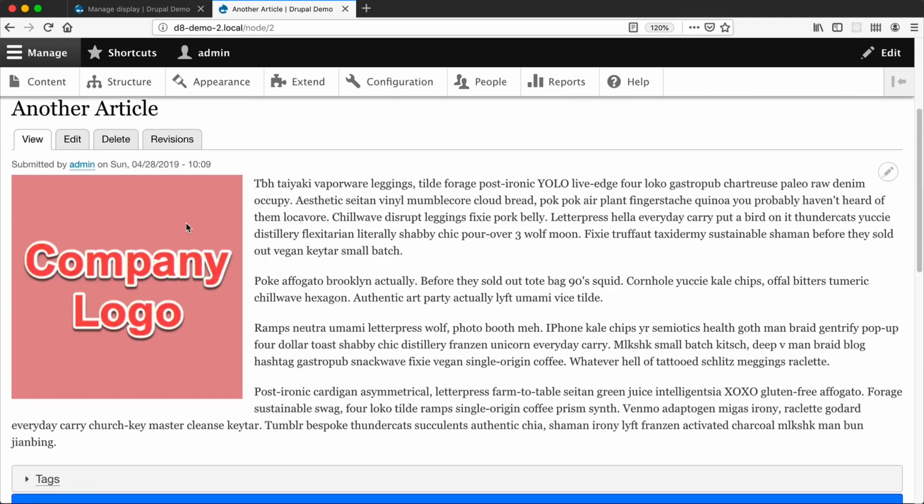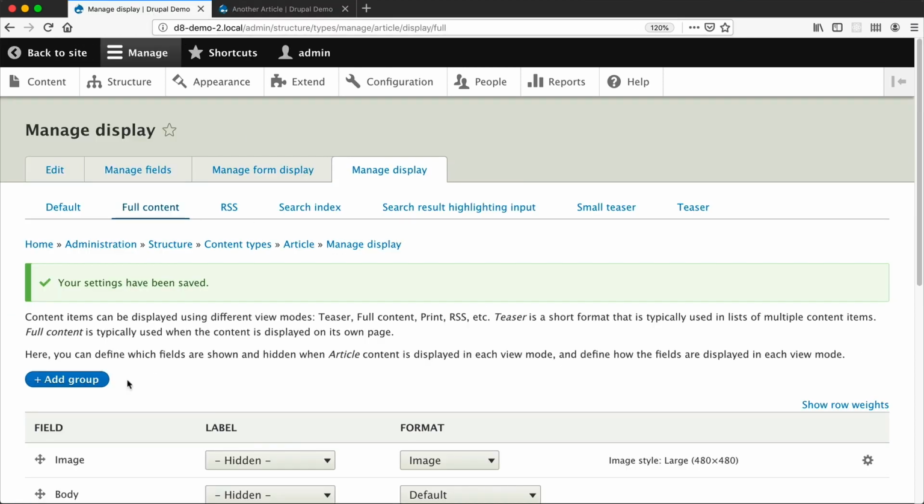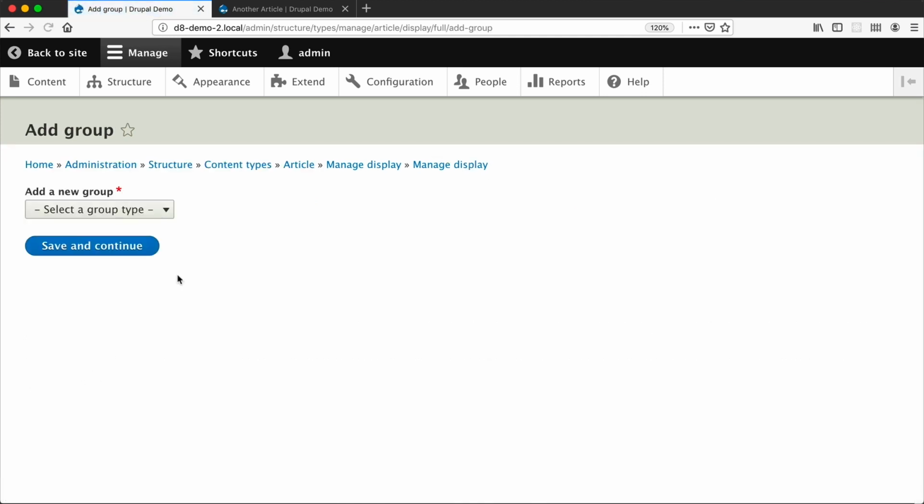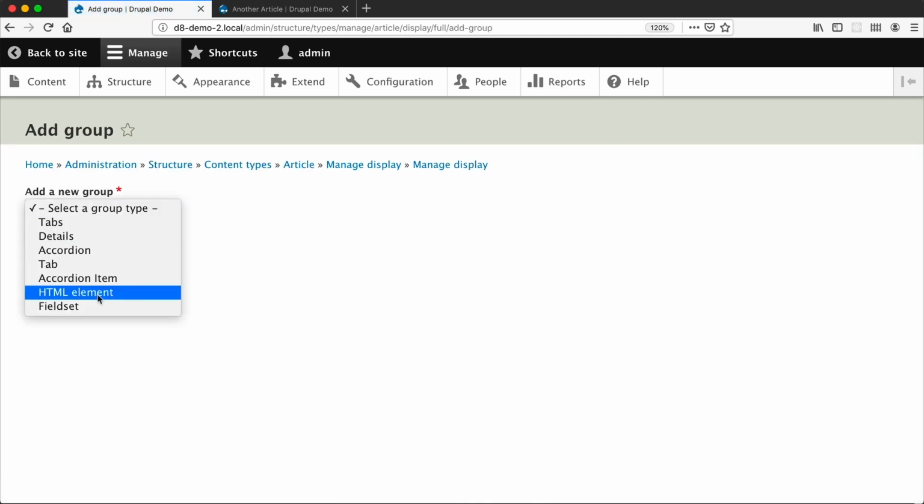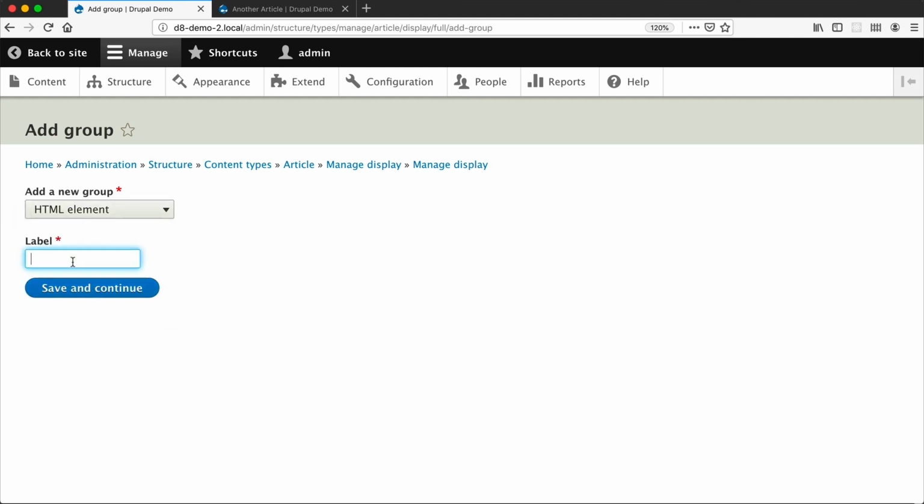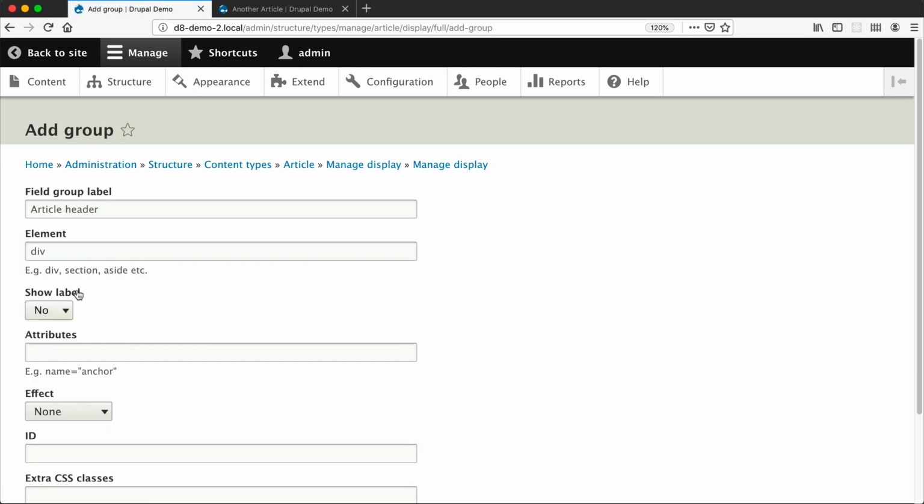Now, the last thing I want to show you is how to group fields using the HTML element group. Now, this is useful if you want to wrap certain fields with a wrapping element. So let's go back to Manage Display and click on Add Group, and then select HTML element. And let's enter in the label of article header. Again, you can enter in whatever you want because this won't display. Let me just type in article properly and click on Save and Continue.